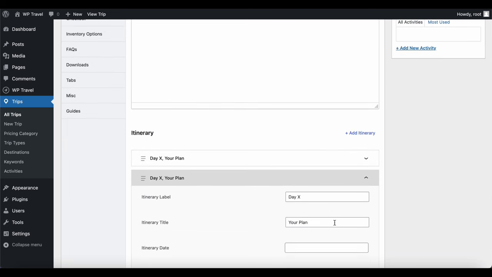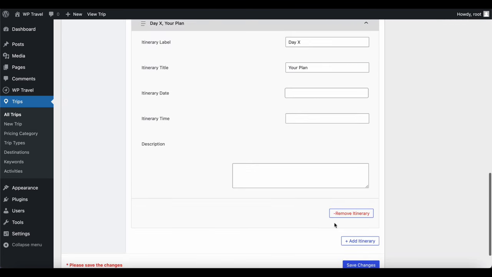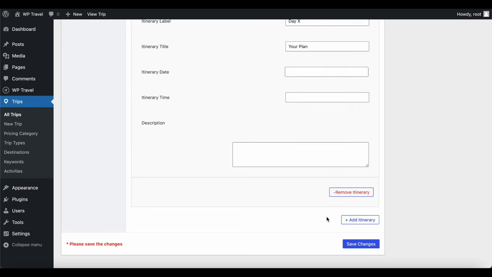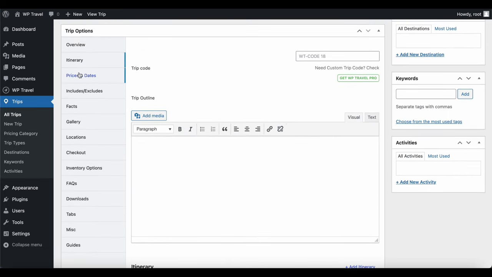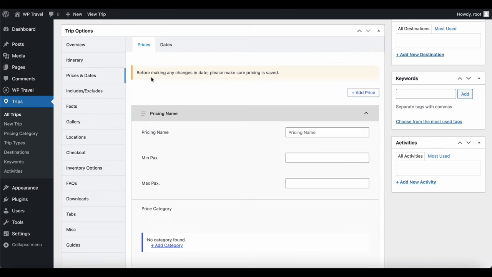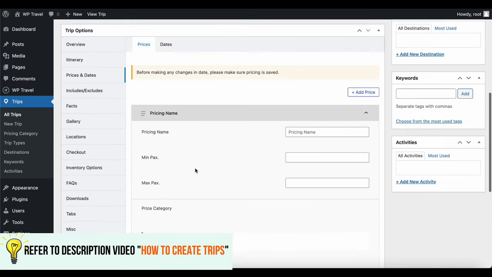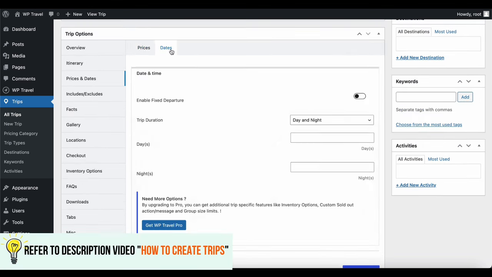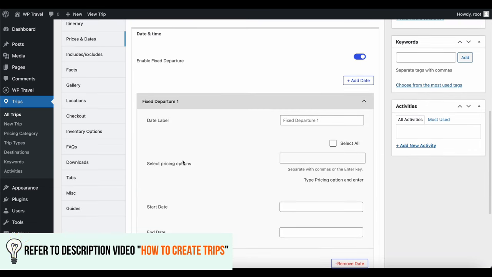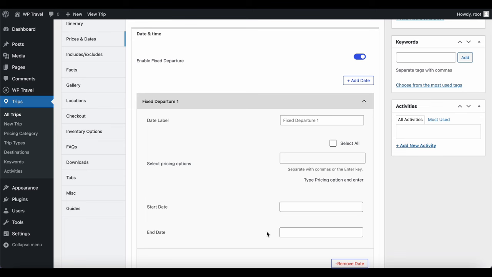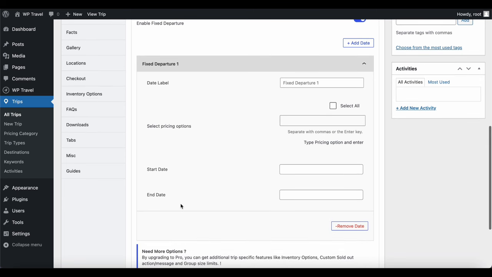In the itinerary section, you can simply declare what sort of itinerary is provided to the travelers. You can add how many days or nights that is actually available to travelers. Regarding price and dates, you can set price according to the trip. And for dates, you can set whether it's day and night or hour and minute respectively. You can simply customize this part according to your actual needs and requirements.